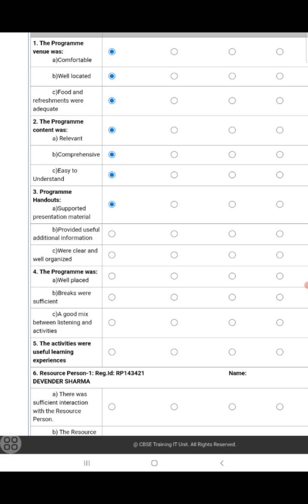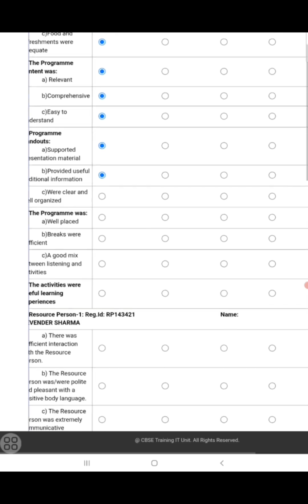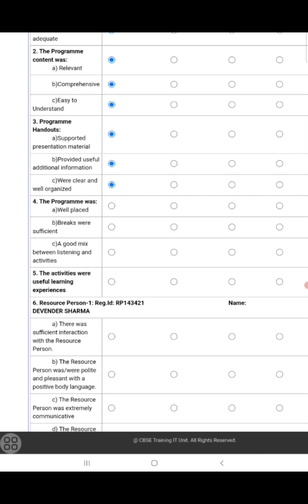The handouts were presentable, the additional information was very nice, it was clear and well organized, the program was well placed, breaks were sufficient, and a good mix between listening and activities was also there, and it is a useful learning experience for me also. And now it is about the resource person.